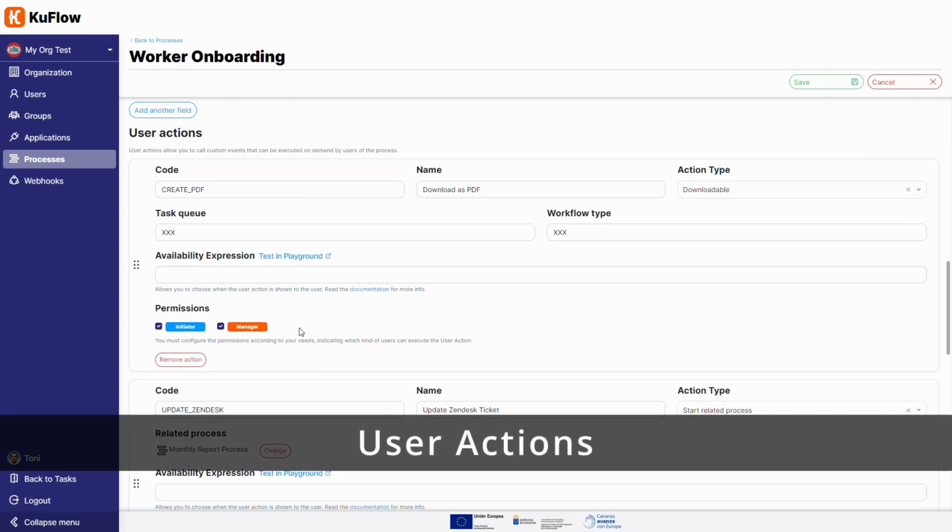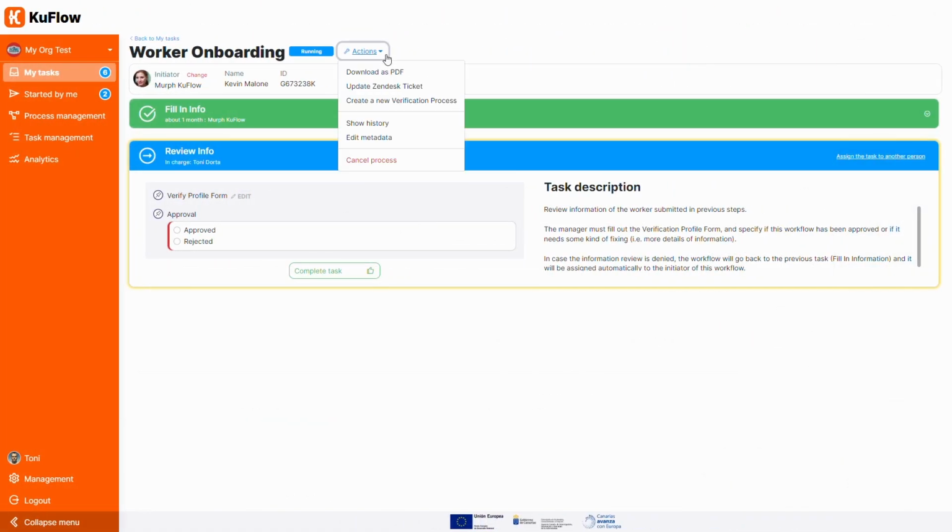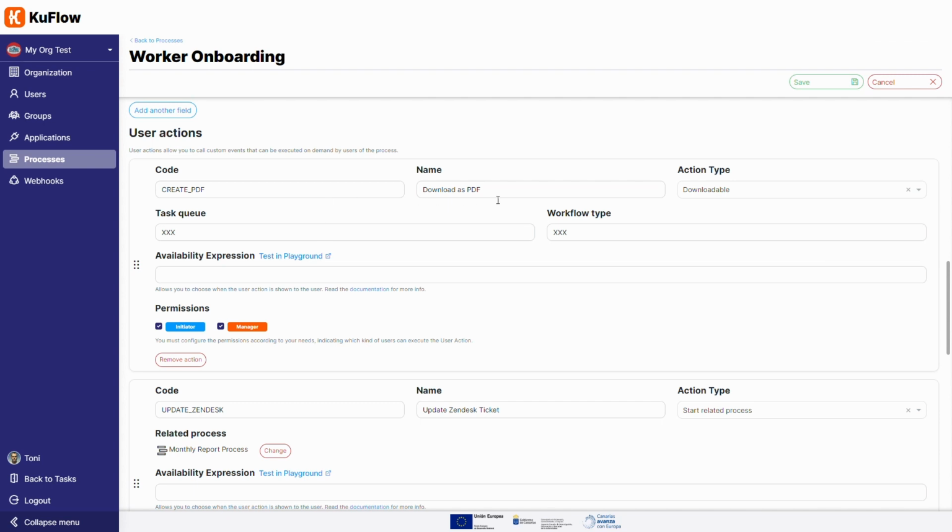User actions allow the definition of special actions at the process level. This feature allows greater flexibility and power in workflows, since they can be used for operations such as creating a new task on demand, starting a related process, or downloading a file.